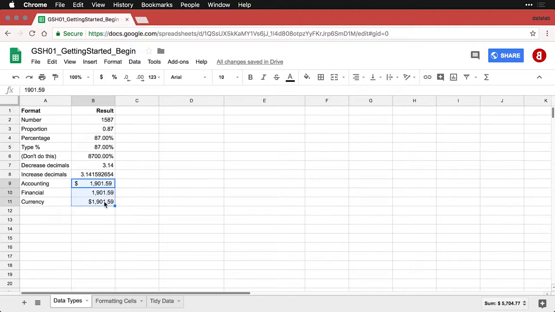Now, I realize they're slightly different from each other. It becomes a little more pronounced when you make the numbers negative. So I'm going to put a negative there. And now you see it puts it in parentheses. That's a common thing in accounting. And with financial, it also puts it in parentheses. But when I come to currency and I put a negative, it sticks it in front of the dollar sign. So a few different ways of dealing with money, depending on what's the most common practice in the work that you do.